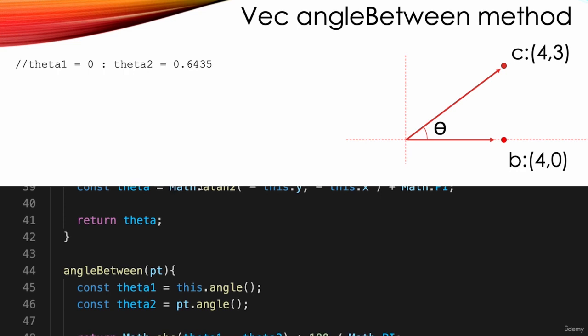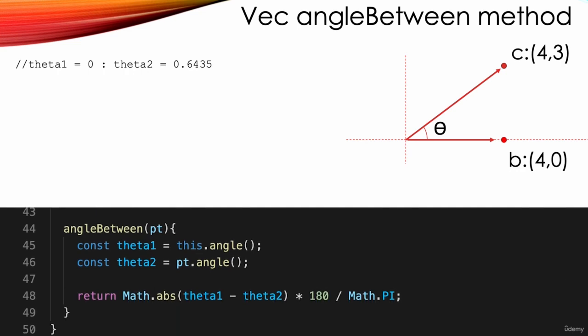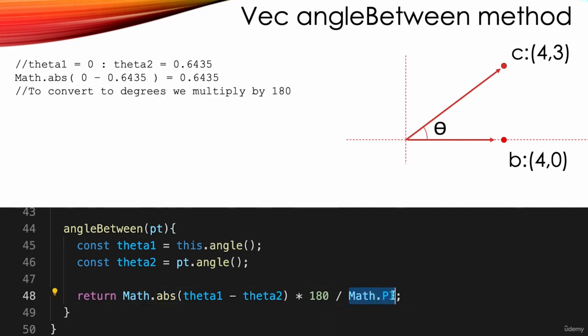Now we have two angles. We get the angle between them by subtracting one from the other. We use another math method, ABS. This returns the absolute value. A negative value becomes positive. Then we multiply by 180 and divide by pi to convert the radian value to degrees.